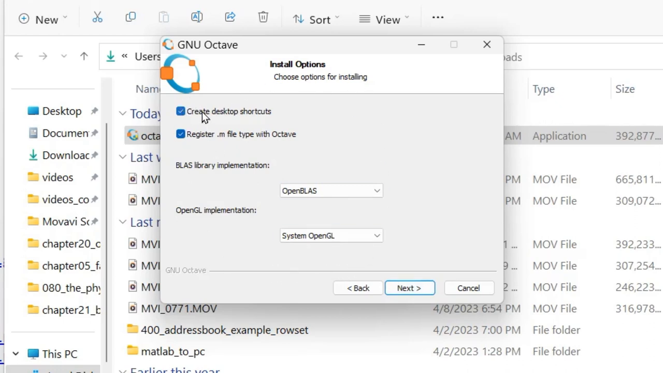Now, these two checkboxes, though. The first one is create a desktop shortcut. That's up to you, whatever. It just depends on how you like to organize your apps. The next one, register .m files with Octave. What this means is that any files that end in the .m extension, if you double-click on them, will automatically open in Octave. Now, these are MATLAB-type files. If you're primarily going to be using Octave and not MATLAB, then you definitely want this checked. I am going to leave it checked right now, but when I also install MATLAB, I'm probably just going to leave it as default with MATLAB instead of with Octave, which will override this previous setting.